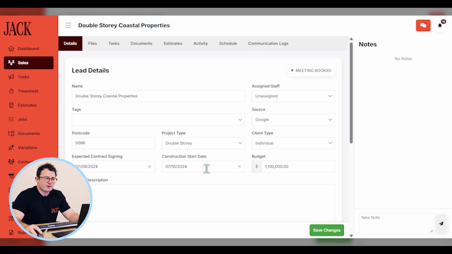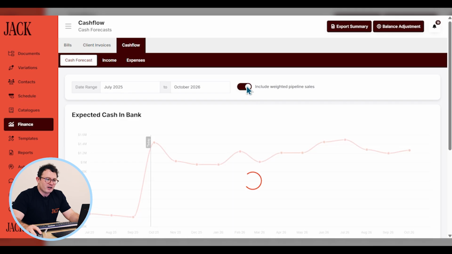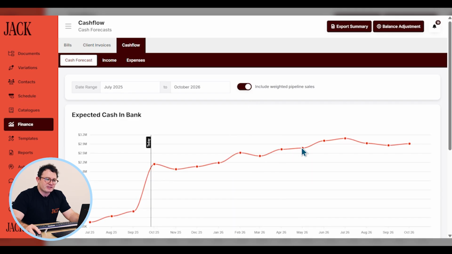Now these can be changed as more information comes to light, but it's important to get your sales team to enter some data here. A quick way to check that the Cashflow Setup has been completed is to toggle on the Include Weighted Pipeline Sales and check that the graph adjusts. If you're missing an important setting, this may not change.